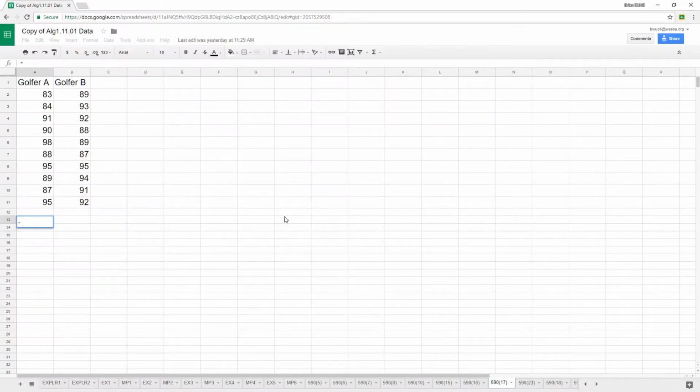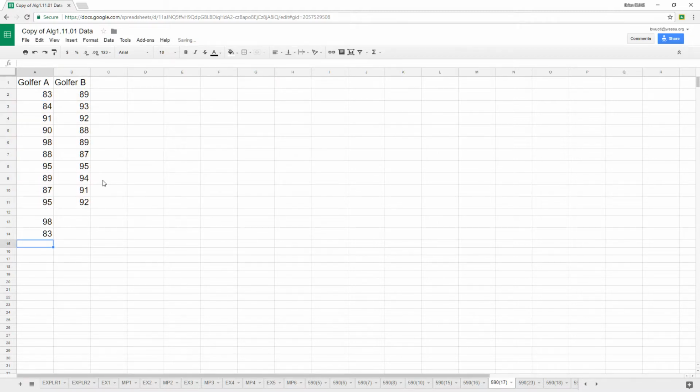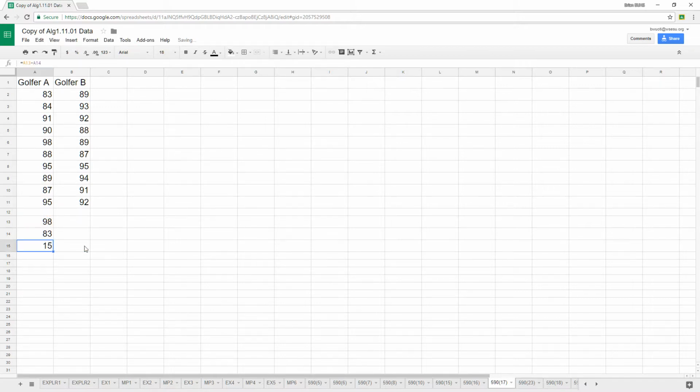So if I want to find the range like we just did, one of the ways I could do that in spreadsheets is using equals max. And the max score was that. The minimum score was, so if I do equals min, select the data, here's golfer A's. And the range is going to equal this minus that. You guys solid on that? So there's my range right there.